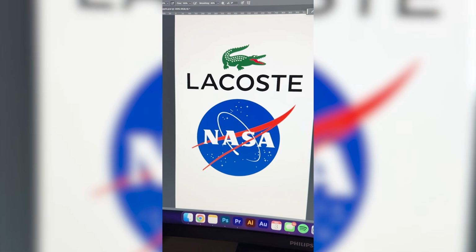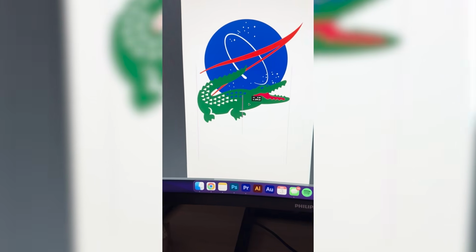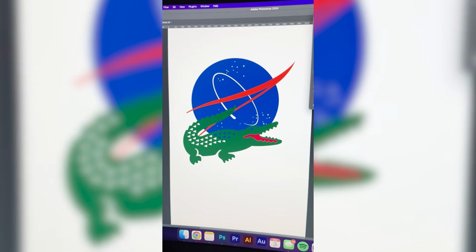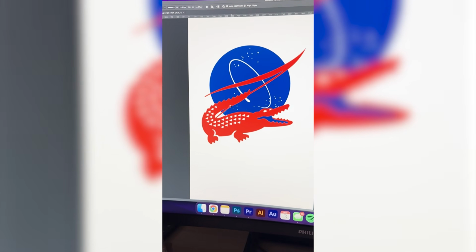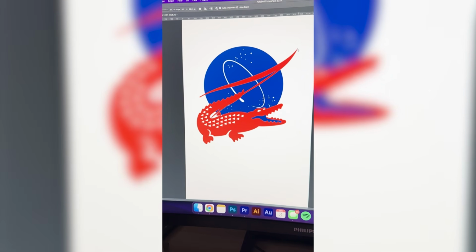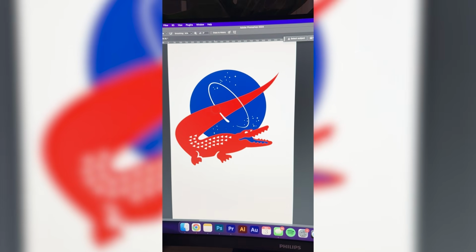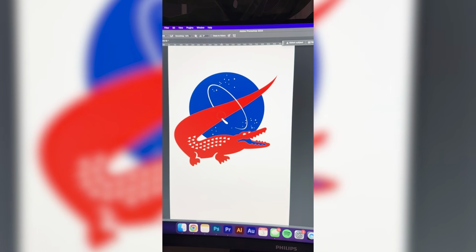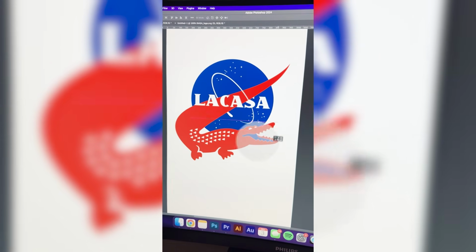So first I'm gonna remove all the letters from NASA. I isolated the gator and I'm gonna move it into place. And I'm thinking I might just turn it all red. And using the pen tool, I'm gonna attempt to make the tail and this kind of shape connect. Okay, here's what we're working with. Now I need to make it look like the ring is kind of going around it. Type out Lacoste. Lastly, I'm gonna try to create some kind of space helmet for him, and here's the final result.